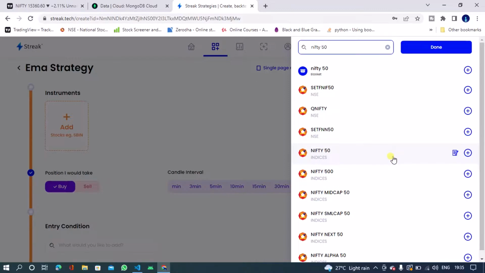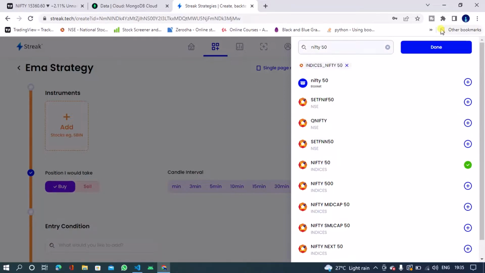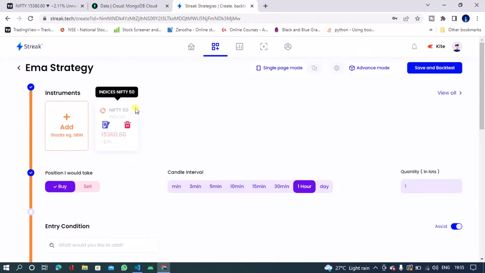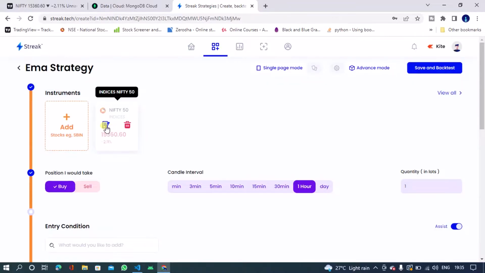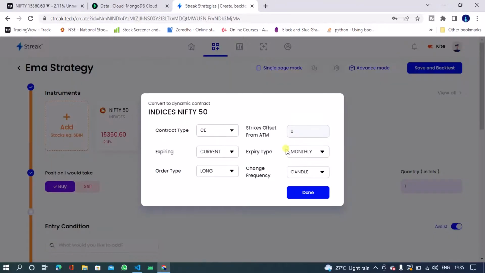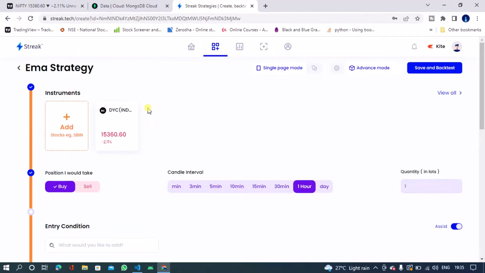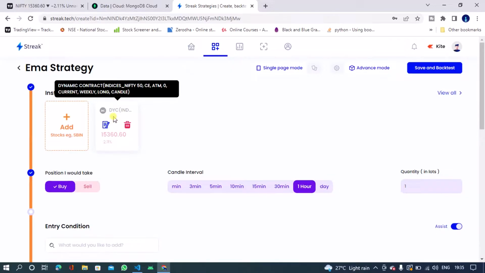I have selected Nifty 50 indices and given done. Now this is just the Nifty 50 indices. Now I'll be changing it to a contract using this. Just click on this edit button, and keep the expiry, and everything is safe. Give it done. So now we have the expiry.